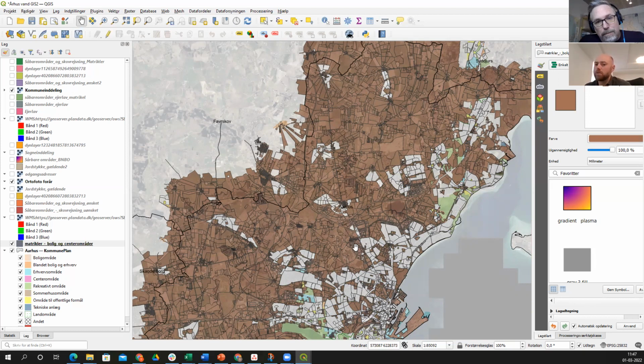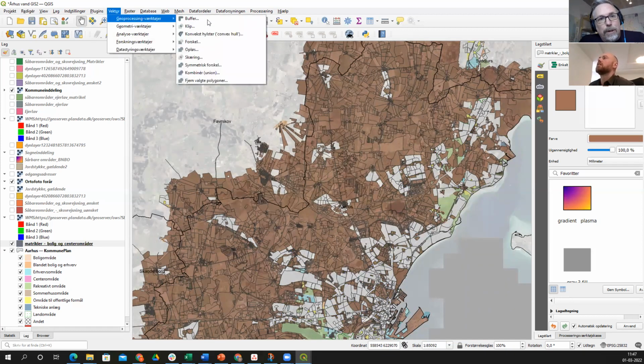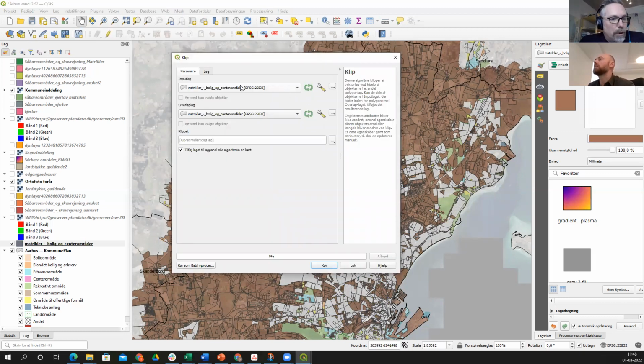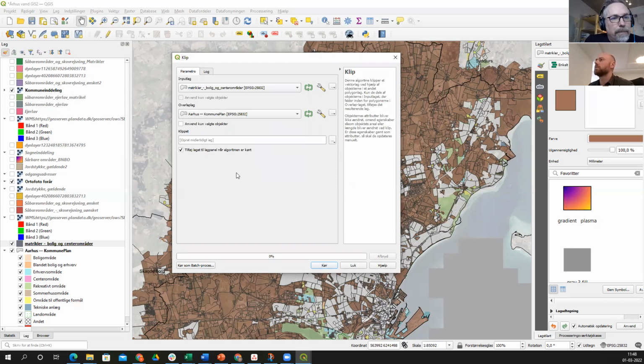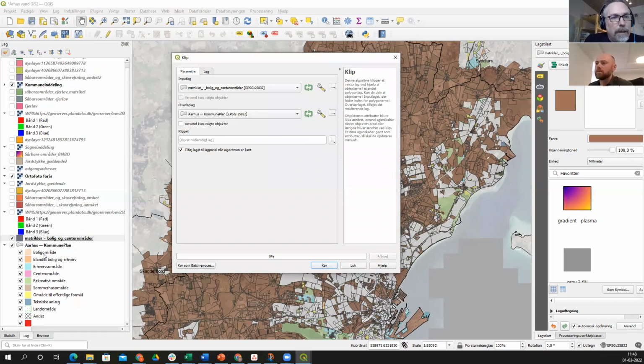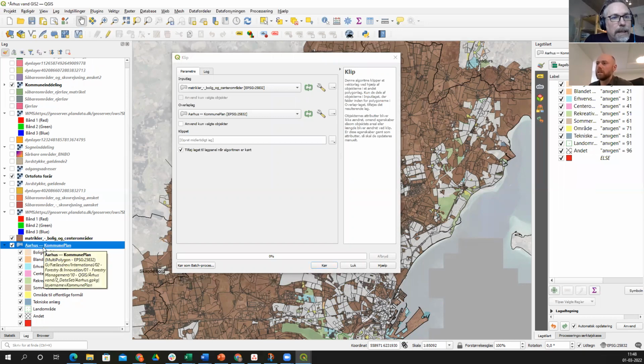Maybe we should just do that right away. So you go into Vector, and then Clip. And then you say clip to. So we have to select the Aarhus Kommune. You want to select the Kommune layer in the layers panel, where all the layers are listed.